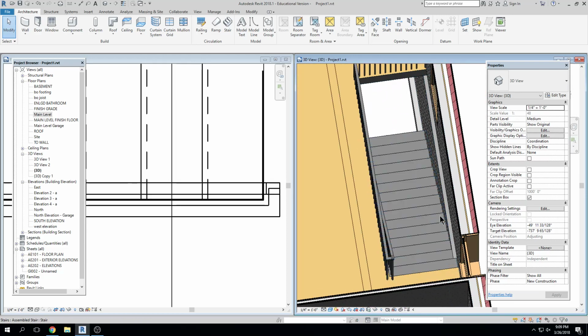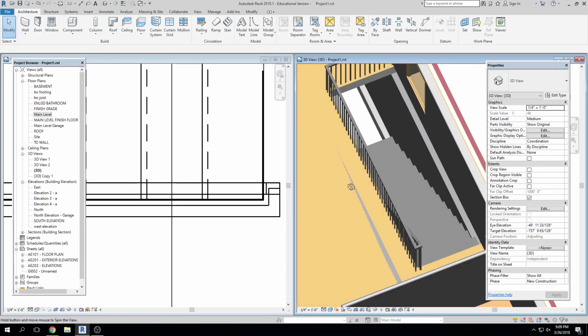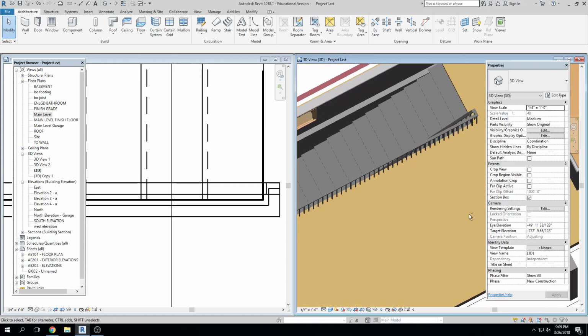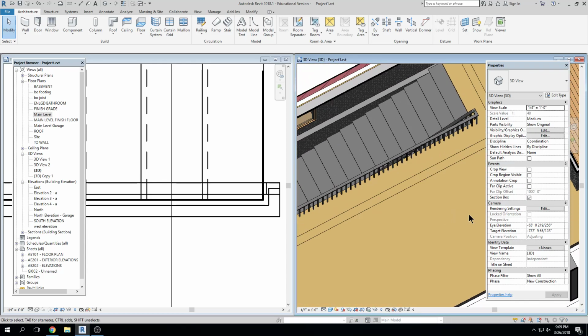And if you wanted, you could create another one that went down the other side. Can you put a railing on the side of the wall though? Typically, there's some manipulation that has to happen with that, which we are not getting into today. Yes, you can.